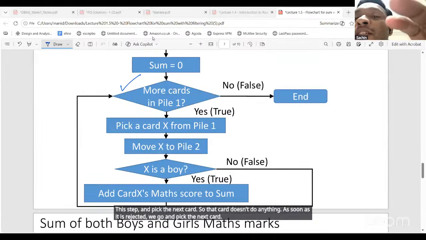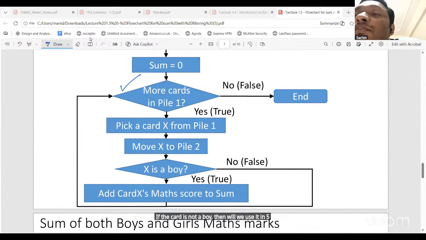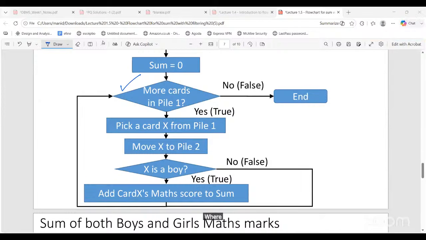If the card is not a boy, then will we place it in pile 2 or not? Where is the condition being checked? Is it before moving to pile 2 or after?